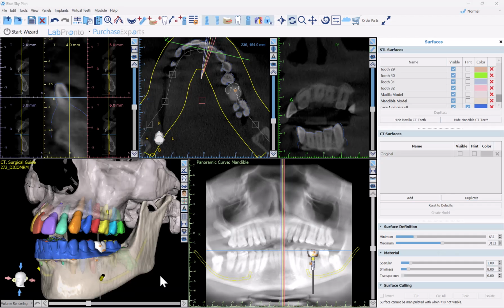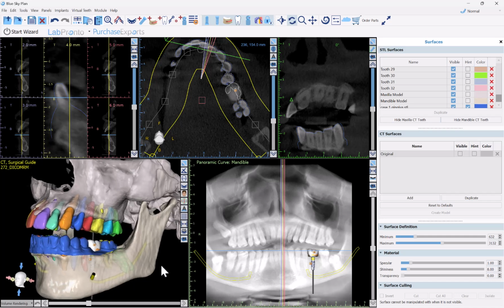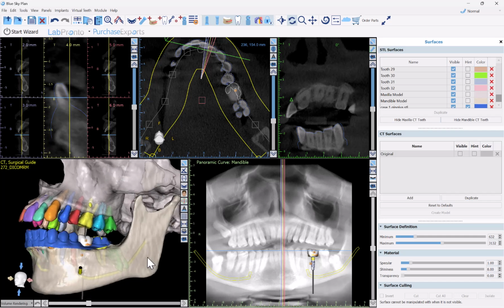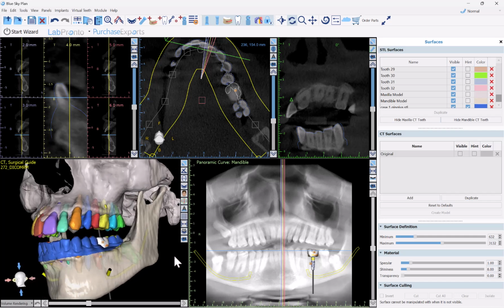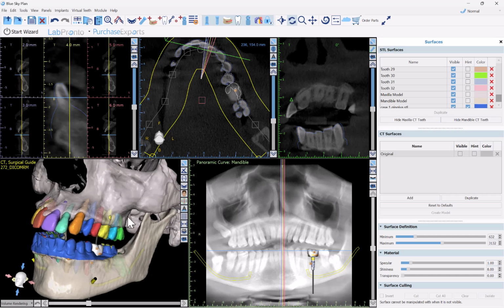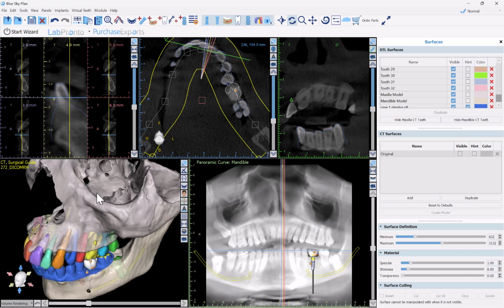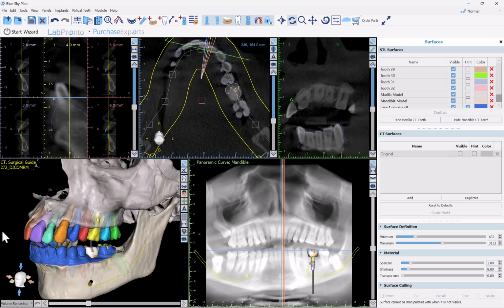Blue Sky Plan includes a tremendous amount of free automated functionality built directly into the software. As you can see on screen now, we have automatically segmented the jaws and the teeth from the CT scan. We have identified and marked the nerves. We have designed and automatically placed the tooth, and we have placed the implant.